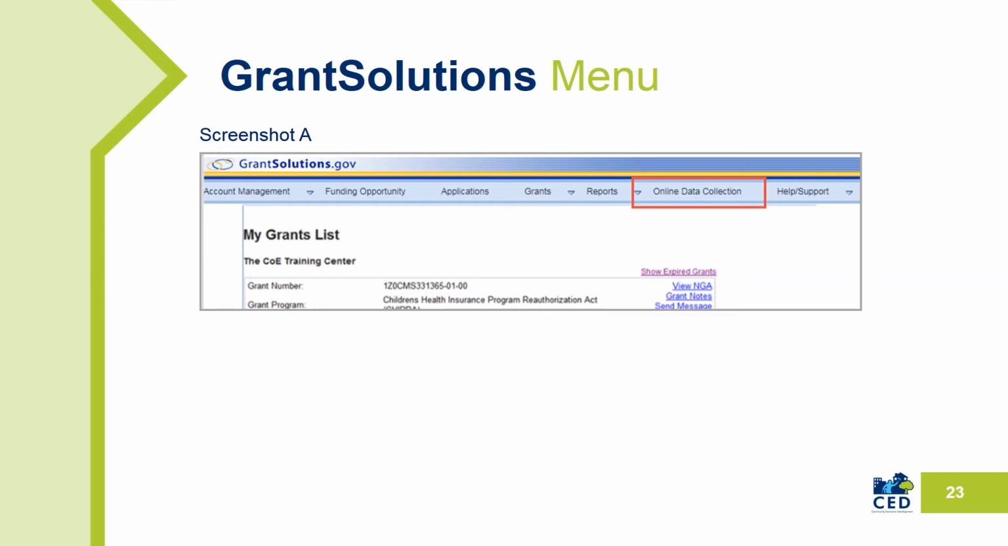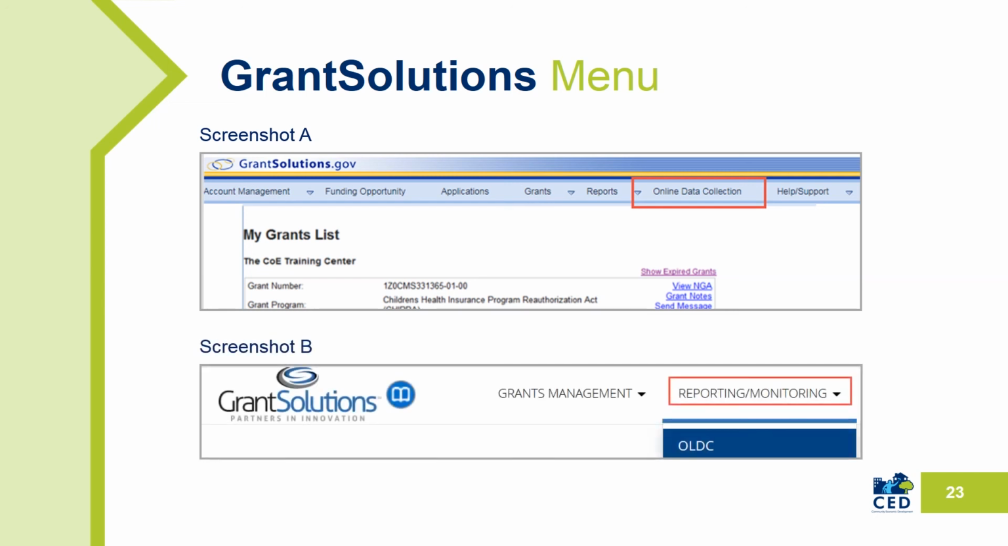To access the online data collection system, you will select the menu item at the top of the screen titled Online Data Collection. Your home screen will look similar to Screenshot A on this slide. If you are a first-time grantee who just received your GrantSolutions login credentials after receiving your award, or if you are a staff person who has access only to OLDC, your login screen may look a bit different. This is a result of the GrantSolutions changes rolling out in the system that I mentioned earlier, so you should expect the look of the homepage and the OLDC link to change in the upcoming weeks.